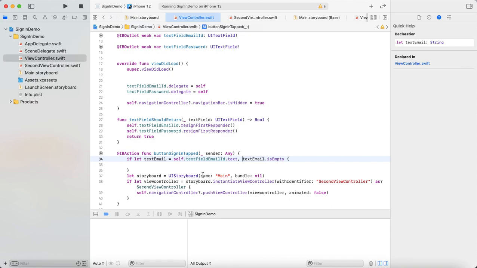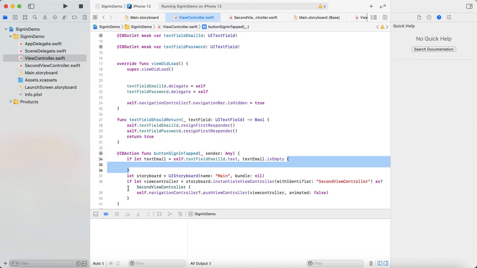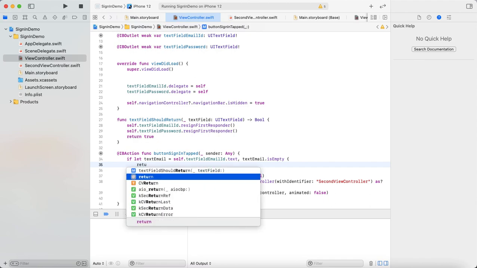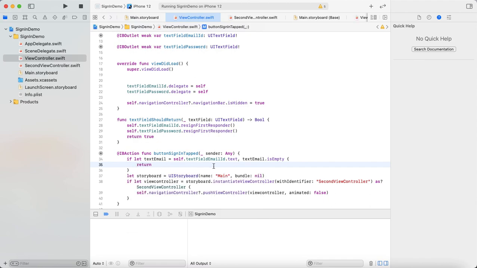So if my email text field is empty, I do not want this button to execute any more code after this if condition. So what I'm going to do is simply return from here if my text field email is blank. So if it's empty, it will execute it and just return from here, and all other code after this if condition won't be executed.